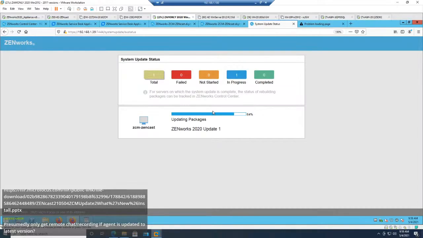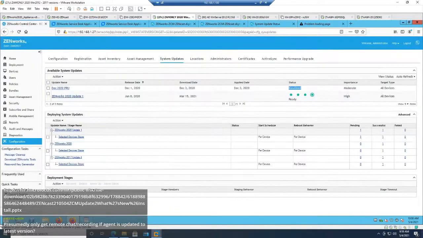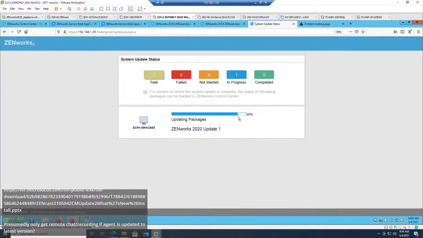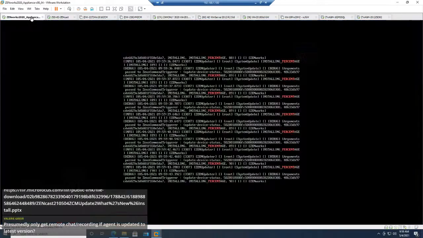Any other tips anybody has out there for checking how things are going, moving along? We obviously can't get into ZCC right now because the services are down. But if you have any tips, go ahead and shout them out in chat, share with the group. That's how I typically monitor to see what's happening on my server. We're at 89, 90.